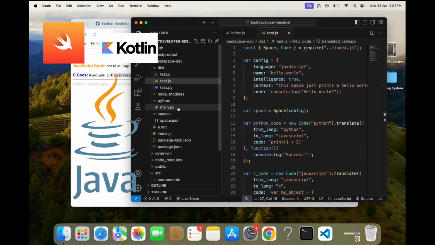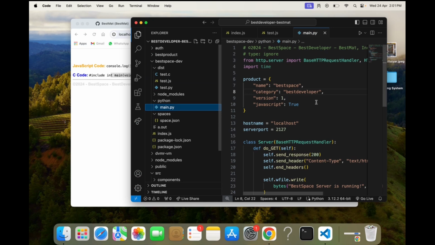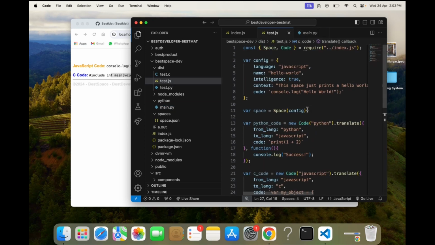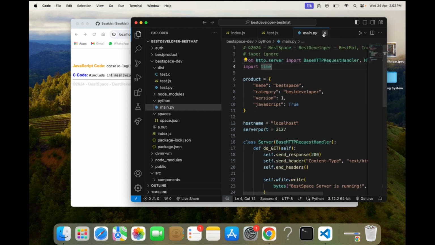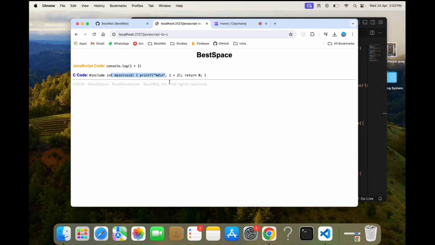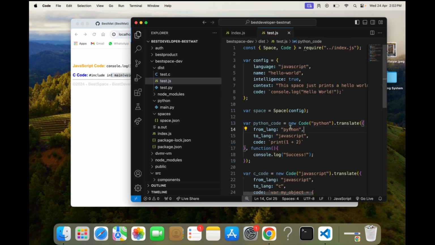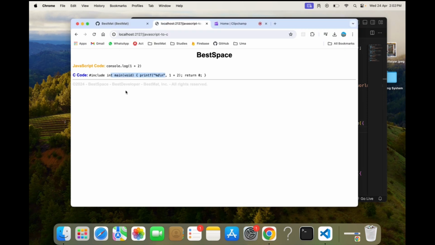In the next part of this session, we will be showing how to do the same thing in Python. If you're not comfortable with JavaScript, or if you don't want to use JavaScript, like for data analysis, you might want to use Python in this case. So that's basically how to create BestSpace, and we'll be making the UI with Best Developer.